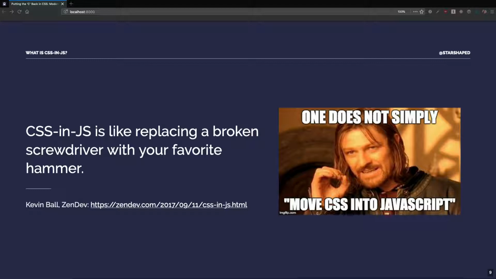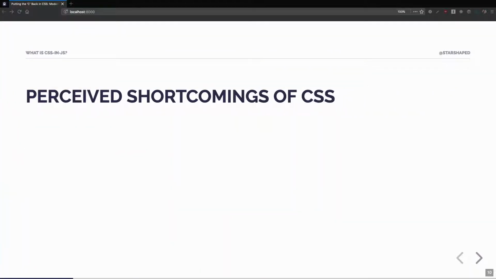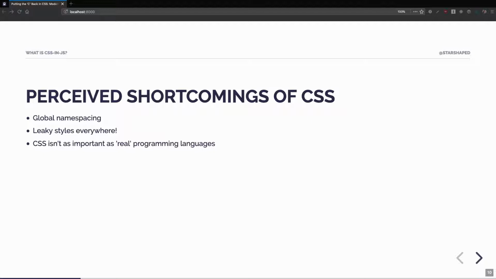Next, I'll go over a few perceived shortcomings of CSS, which will touch on the 3 items I mentioned in regards to why people use CSS in JS. You'll see that these perceived shortcomings are just that, perceived. CSS and JS became popular because of these 3 perceived shortcomings of CSS. These 3 perceived shortcomings are as follows. 1, global namespacing. 2, leaky styles everywhere. And 3, that CSS isn't as important as real, quote-unquote, real programming languages. Let's go over these one by one.